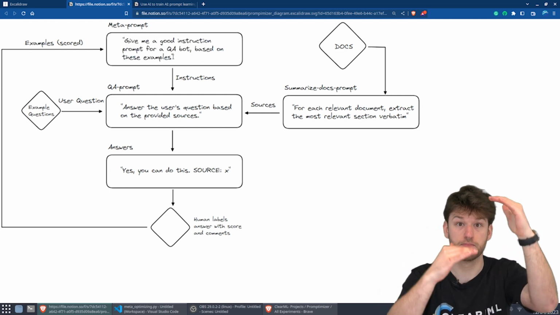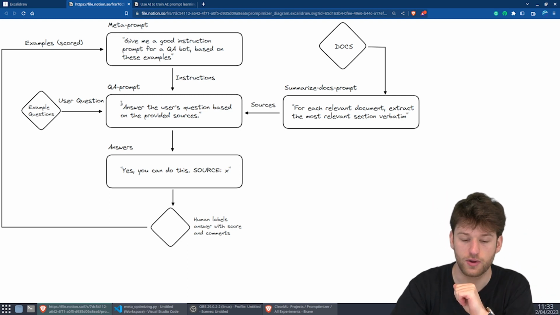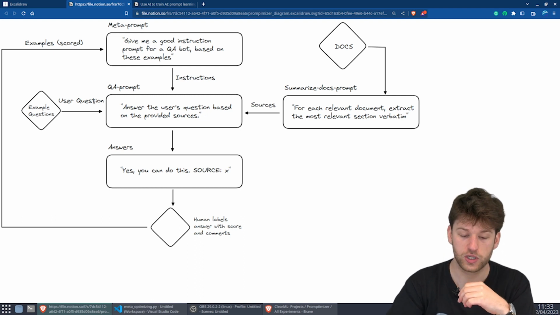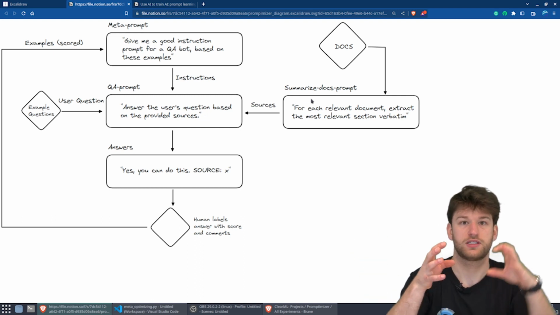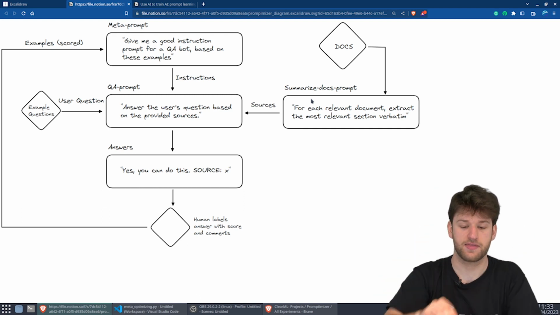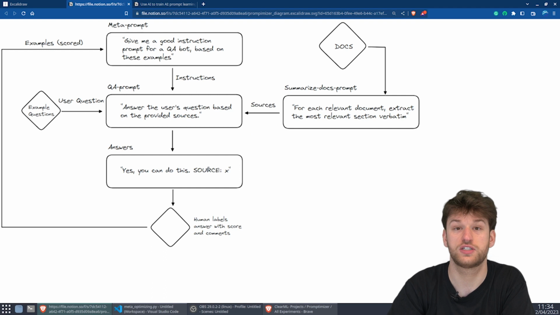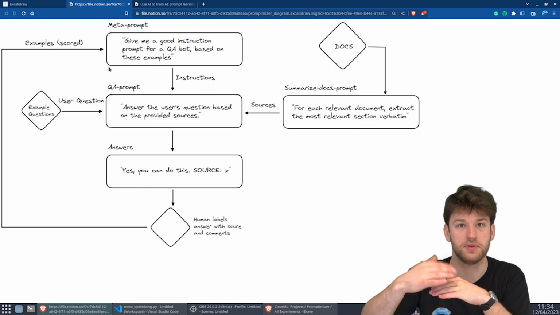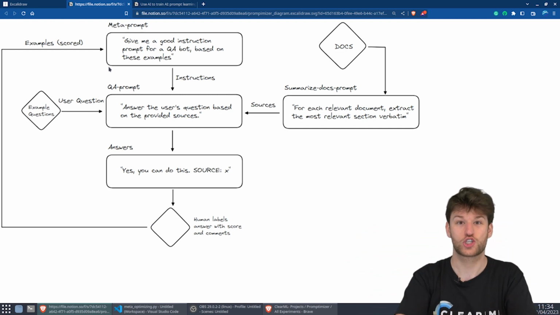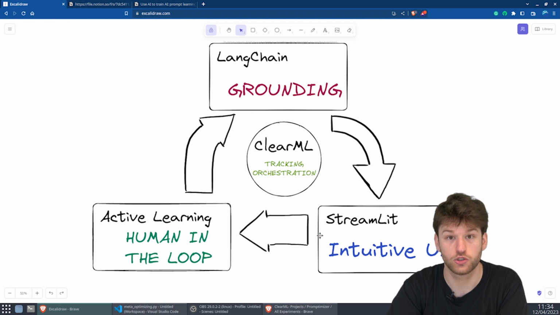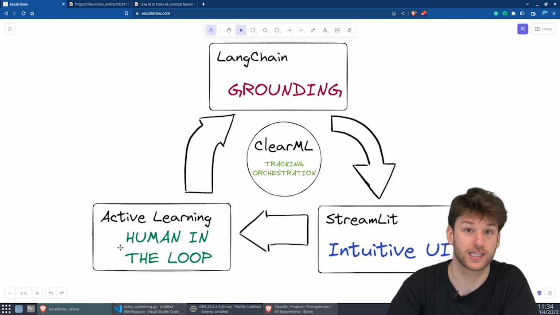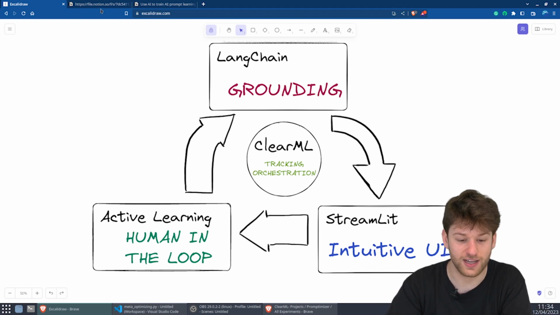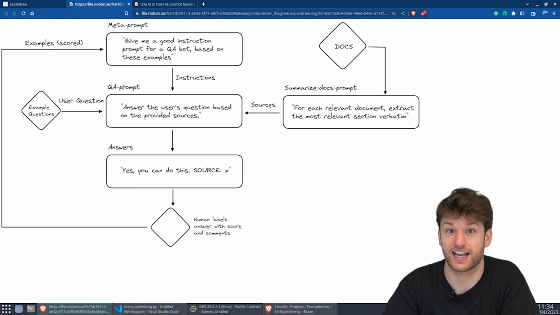That new meta prompt, using more information, more feedback, will generate a better instruction set for the QA prompt, which will then again get the relevant documentation, get the user question in there, and then again will be served in the Streamlit app in order to again be evaluated and again be iterated upon. So this is the whole chain that we're talking about. This is the Streamlit UI together with the active learning with the human in the loop. This is the essence of today's video. So I want to now dive into the code and show you what that actually looks like.